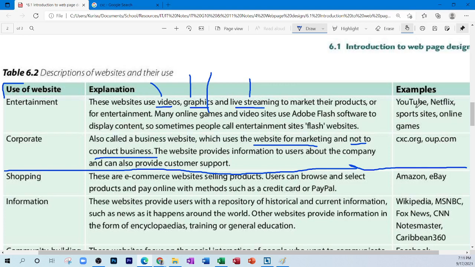So for example, YouTube is an entertainment website because it provides a variety of videos. Netflix provides movies. Sports sites provide a series of channels that you can watch various sports on. Online games allow you to play a bunch of games. So those are entertainment sites.